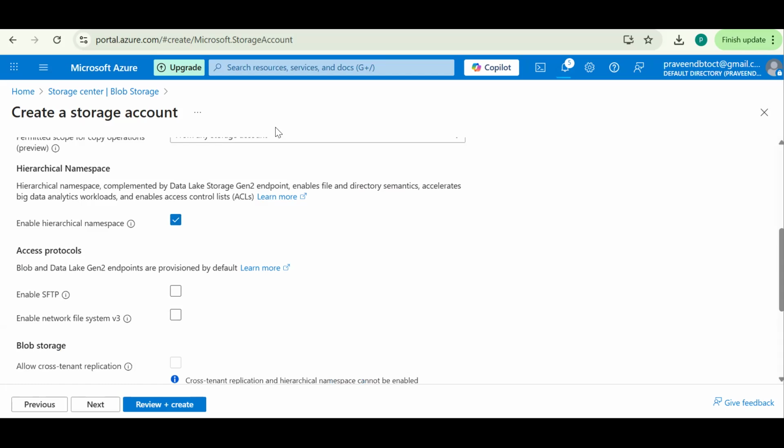If I want to create ADLS, this is the important thing. We can create folders inside folders, or directly inside. This is the mandatory setting. So click on enable hierarchical namespace. This is the main thing to create ADLS.